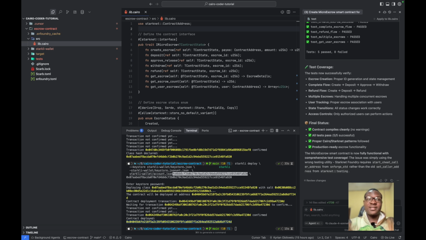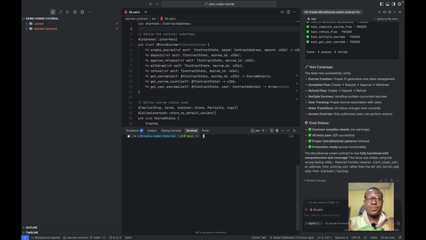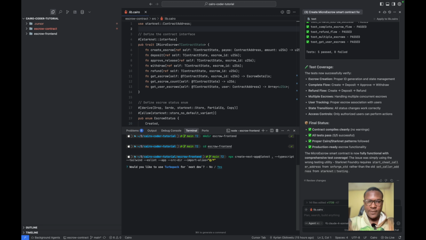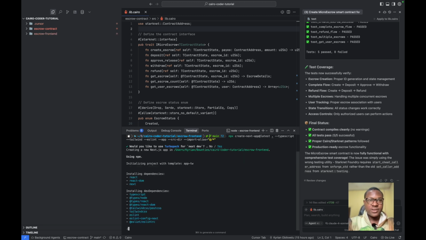Now, for the user interface, real users are going to use real front ends to interact with our smart contracts. So let's build something that users can actually see. I'll copy this contract address, which is very, very important, and let's clear the terminal so we have a clean slate. I'll create a new folder for our front end, call it escrow-frontend, and cd into it, and then scaffold a Next.js project here, so it's easy to get started. npx create-next-app, okay.